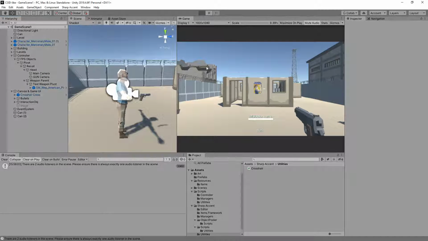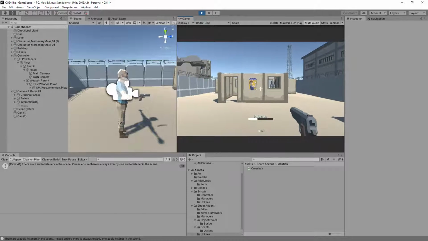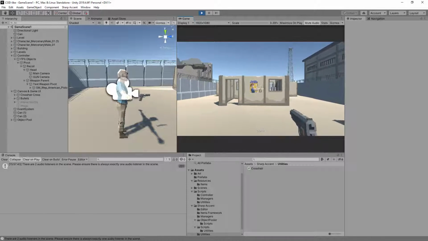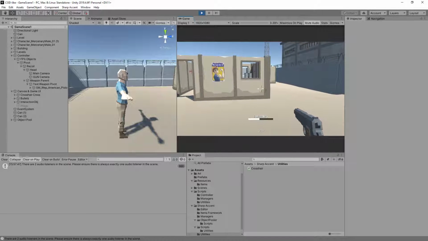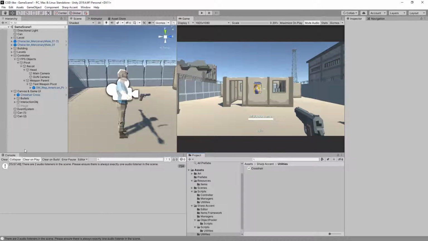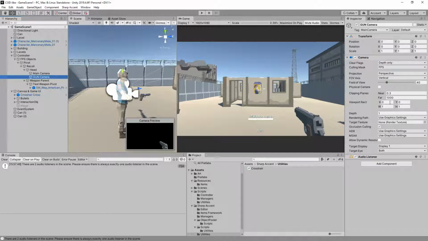So far, even if we are moving or whatever we are actually doing, our weapon is dead accurate. It always shoots at the center of the screen. So let's fix that. Now, there are two ways to fix that. Let's first of all remove the audio listener for the camera.